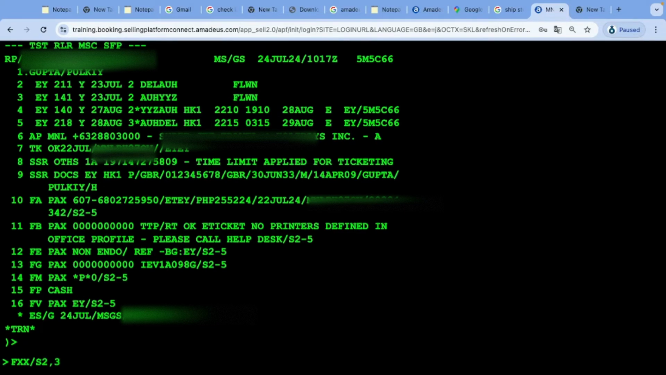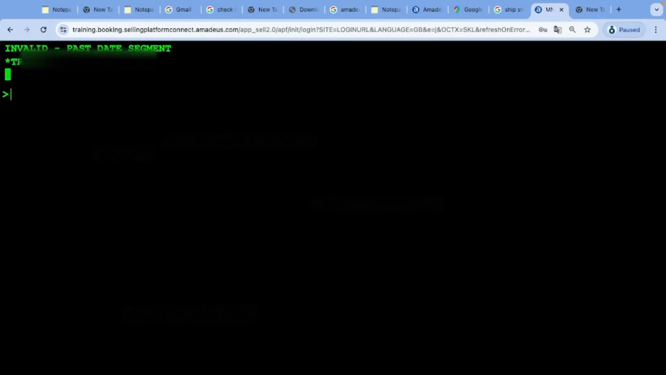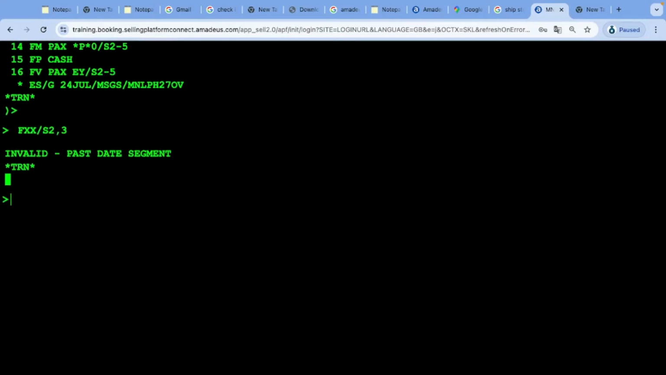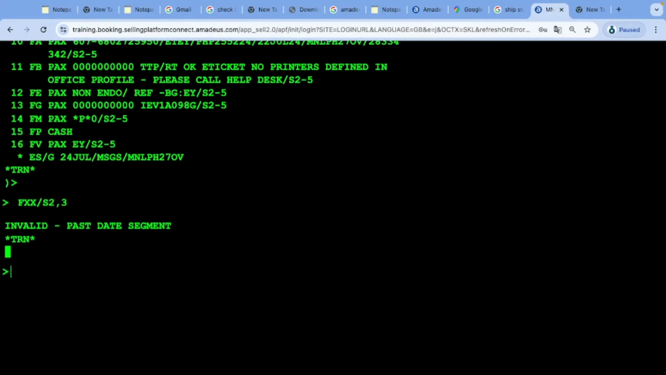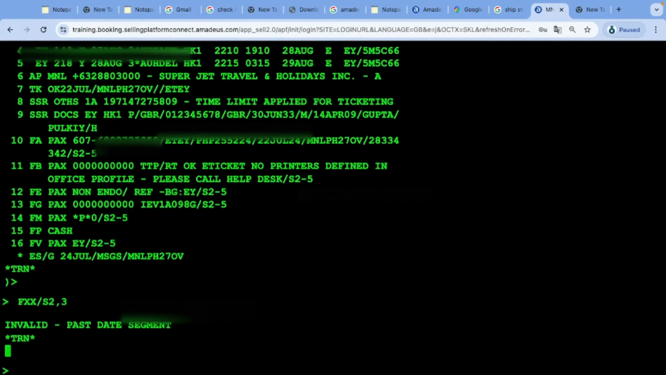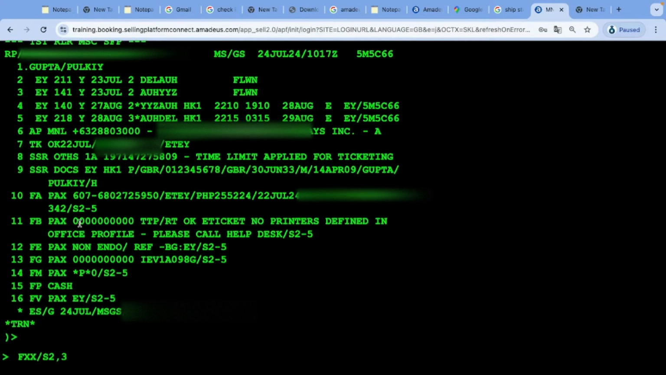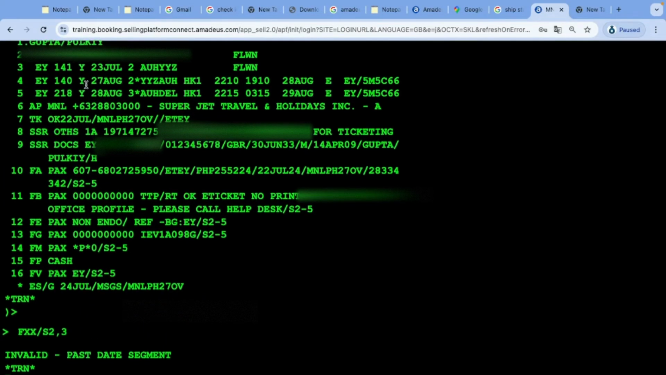If you remember, FXX gives you the price of the same flight and same class as booked. So when you do this, it gives you an error, invalid past date segment. Now what is this? This is a case where you cannot price today the flights which were booked for 23rd of July. We can't do that. For this you have to do historical pricing.